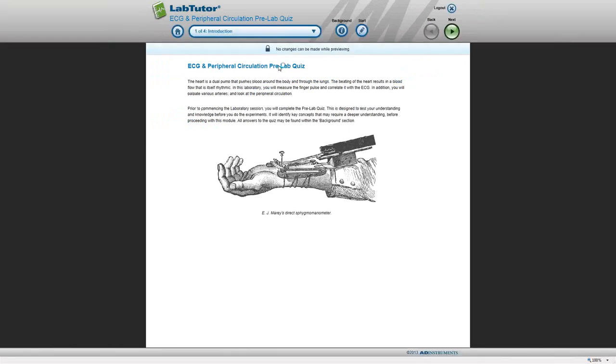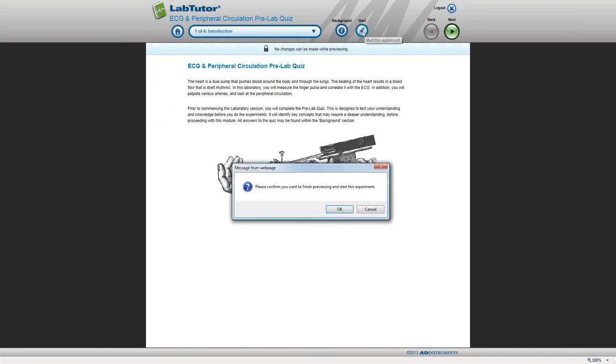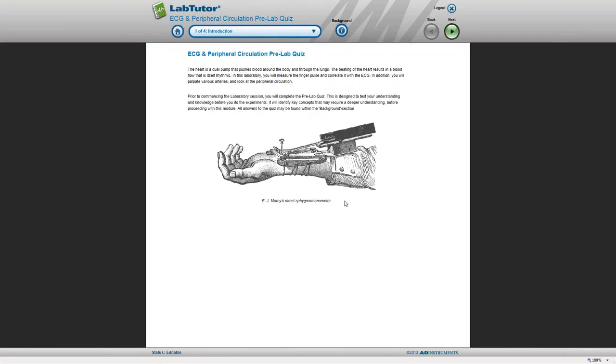So I'm going to go ahead and start the exercise here. You'll notice that we're in preview mode, so I need to click the little pencil up here to get started. And of course it gives me the warning, yes, I do in fact want to begin this exercise.